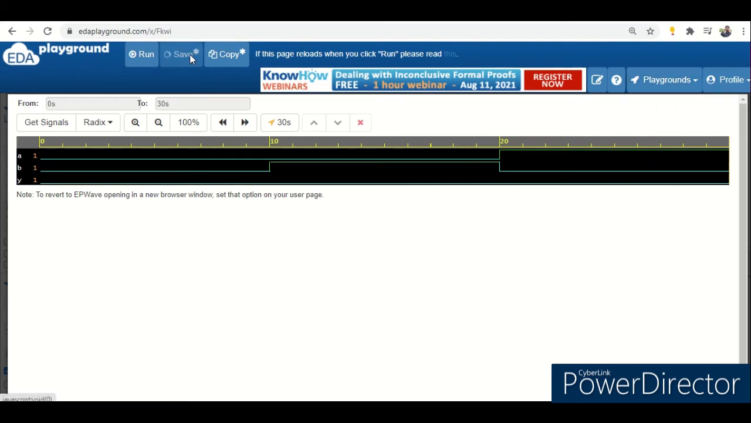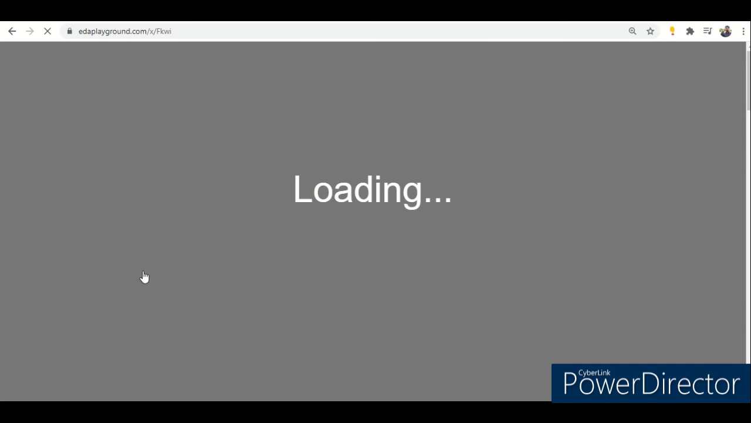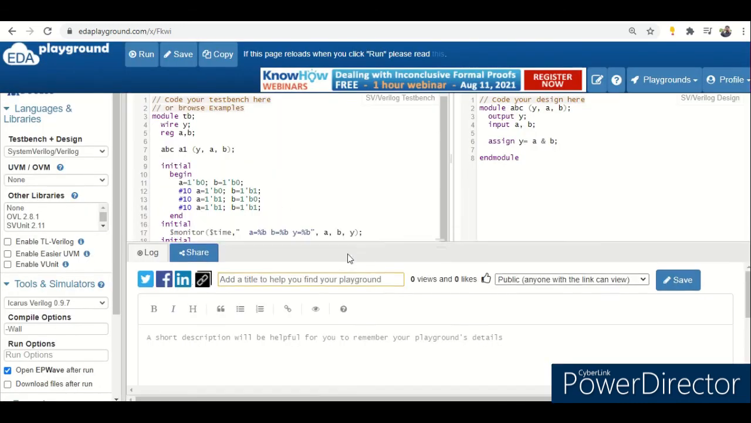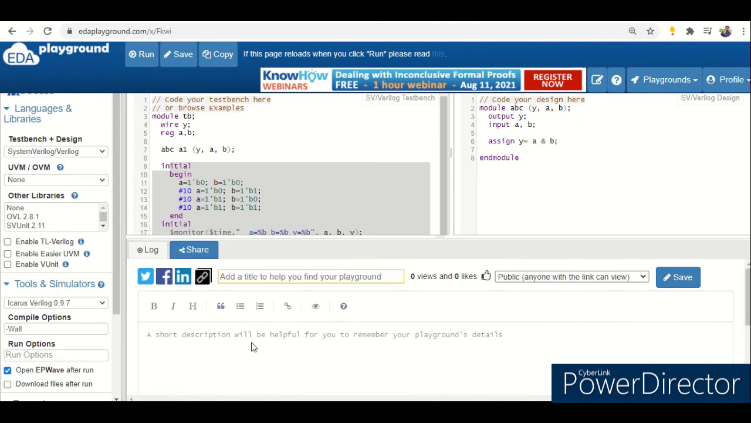Okay, and also you can save these projects. If you go to your playgrounds, it will show you all the things you have simulated. If you click on the recent one, it will open your project again. You can make any changes if you want in the test bench or in the design block, and also you can observe the waveform as well as the output and input values in the console window here.